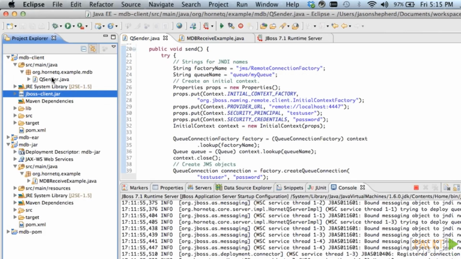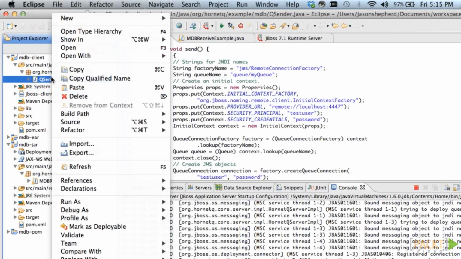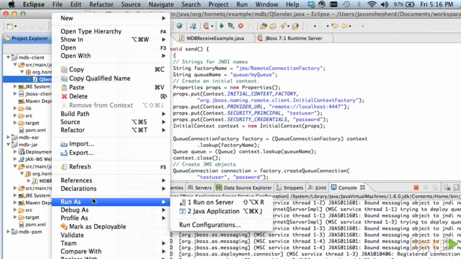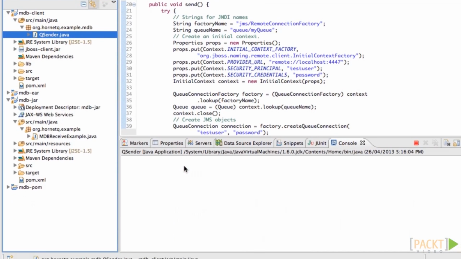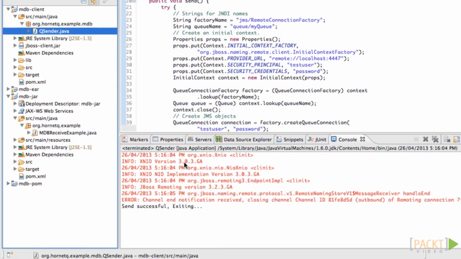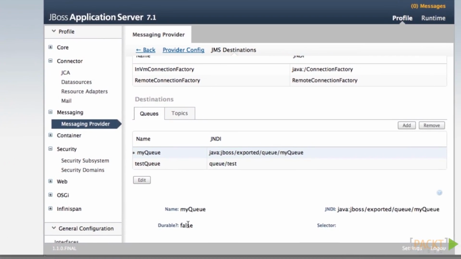So I'm just going to use Eclipse to run it after adding that dependency. If I click Run as Java Application, it'll launch the application and my message was sent successfully. We can verify that it was sent successfully in the console.